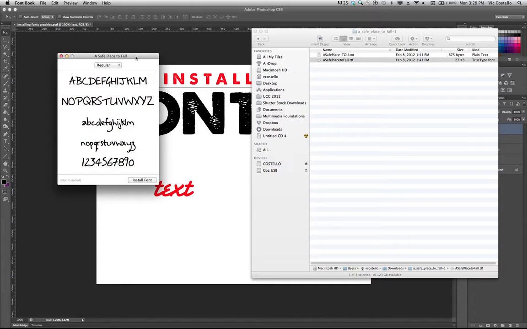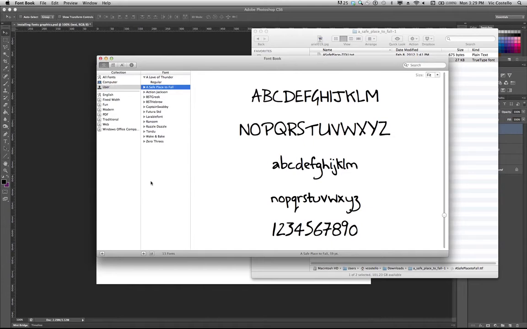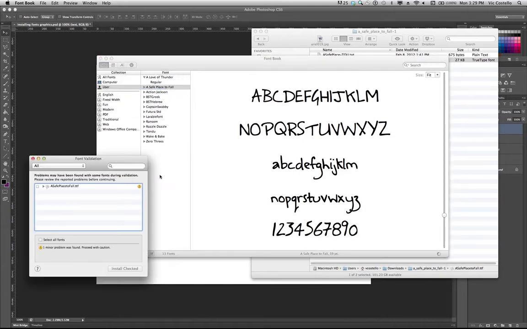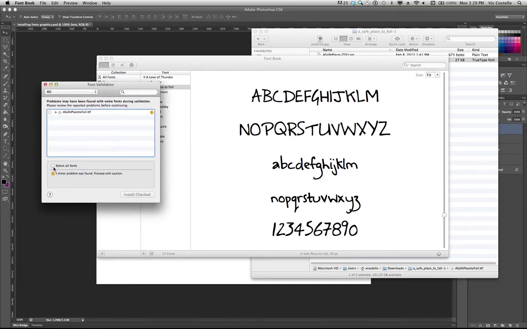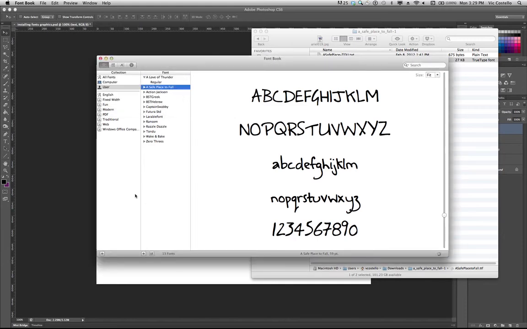The Windows and Apple folks have done a pretty good job at making the installation of fonts fairly simple and fairly direct. In this particular case, I'm presented with a window that shows me a small representation of how this font will look on screen, and in the lower right hand corner I have the option to install the font, which I'm going to do. The font has now been installed. It's asking me to validate the font, and I'm going to come down here and choose Select All Fonts and choose Install Checked. And that font is now added into my font collection with all of the other fonts on my system.